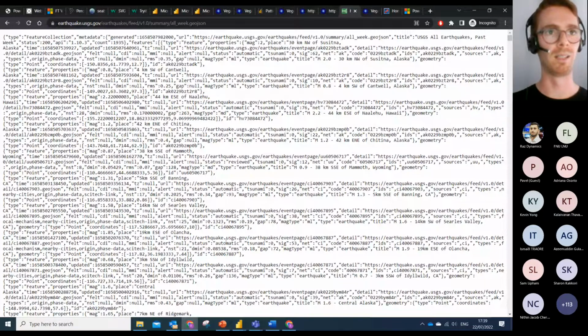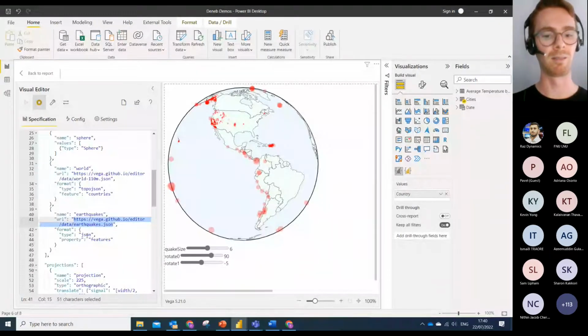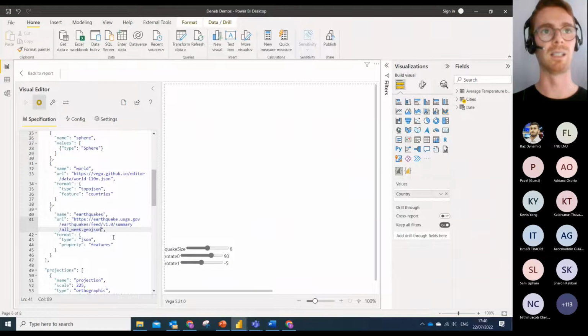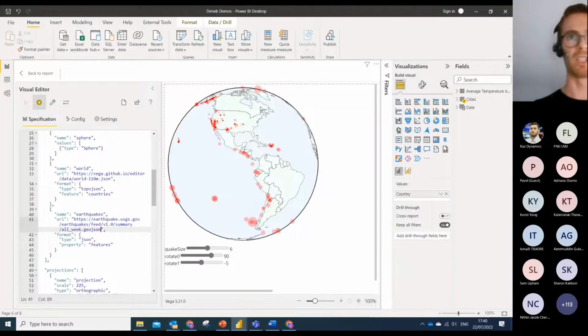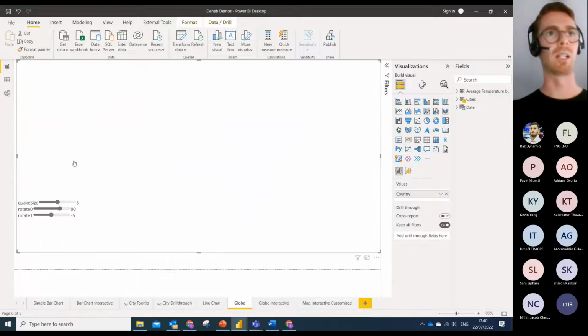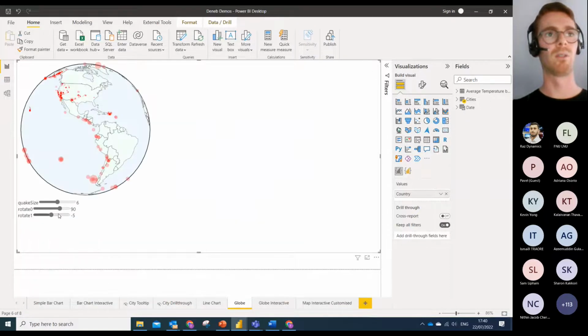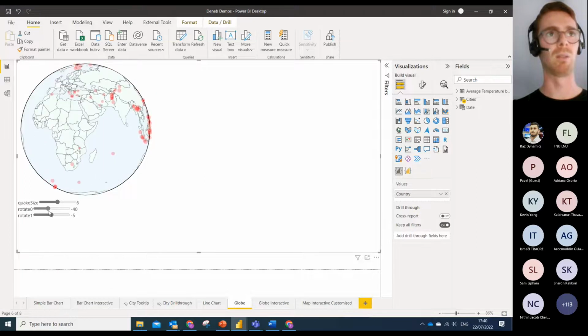So I'm going to replace the static link with a dynamic API link. And if I've done that right, yes, I'm now getting up-to-date data, and it will refresh as new data gets released by USGS.